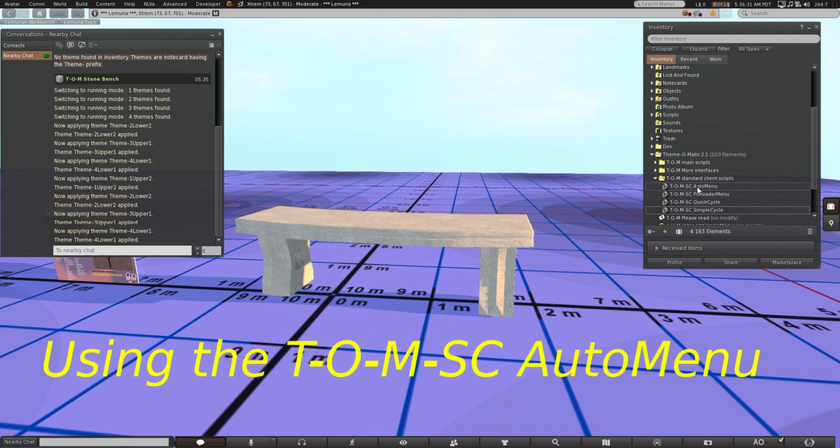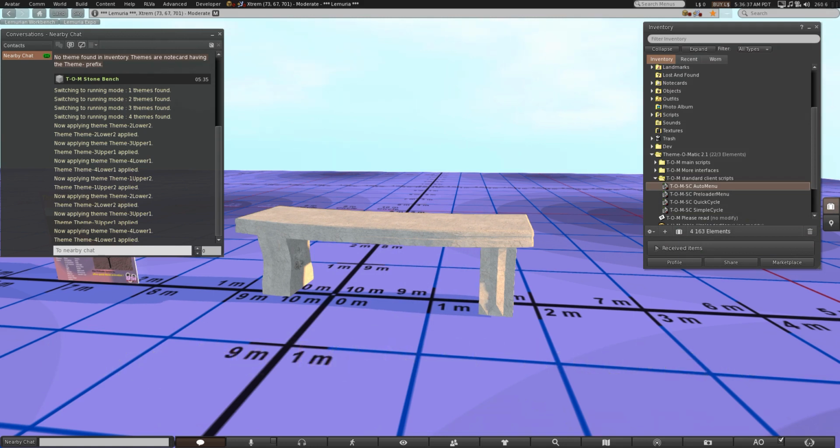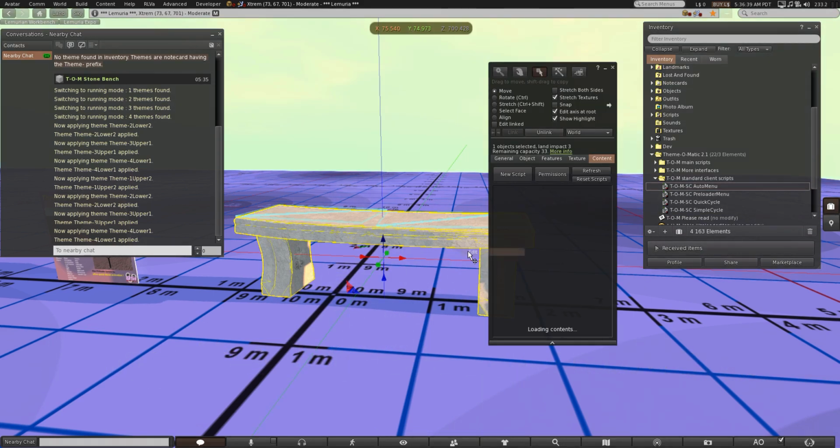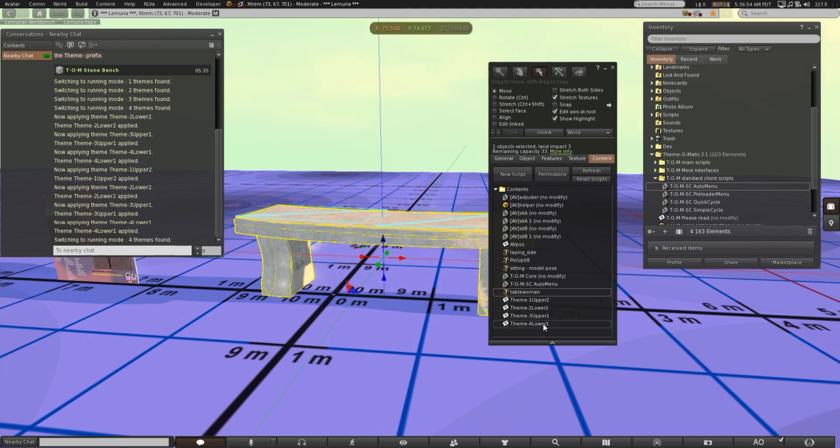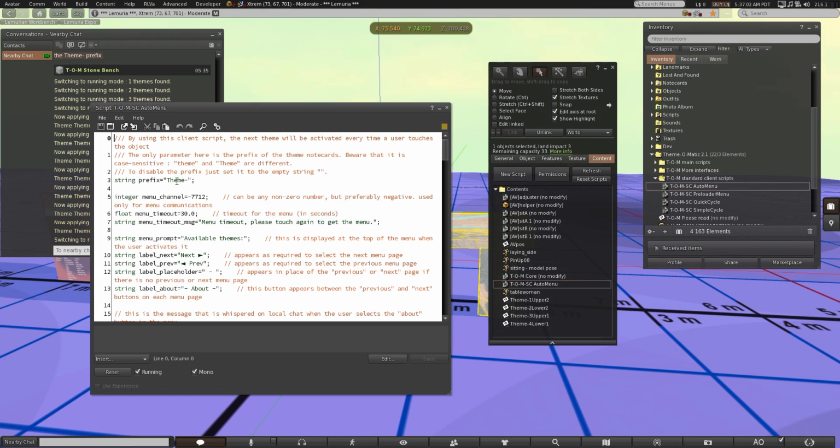Now let's have a quick look at another standard client that will produce a menu when the object is touched. It's called Theme-O-Matic Auto Menu. As the name suggests, the menu will be created automatically from the theme node card names. To try it, let's just remove our Theme-O-Matic simple cycle and install the Theme-O-Matic Auto Menu instead. Again, a quick look at the script shows a few settings, all located at the start of the script and abundantly commented. Let's not touch anything in this simple tutorial, just make sure that the prefix here is correct with respect to our node card names.